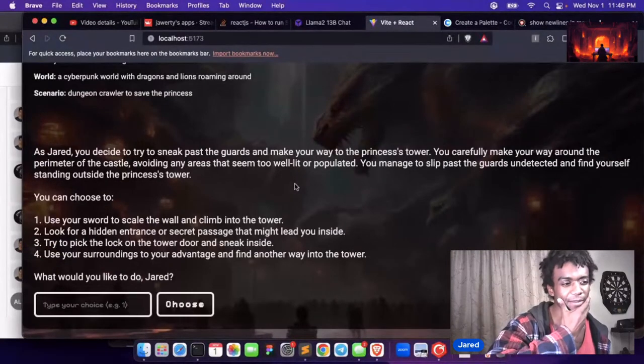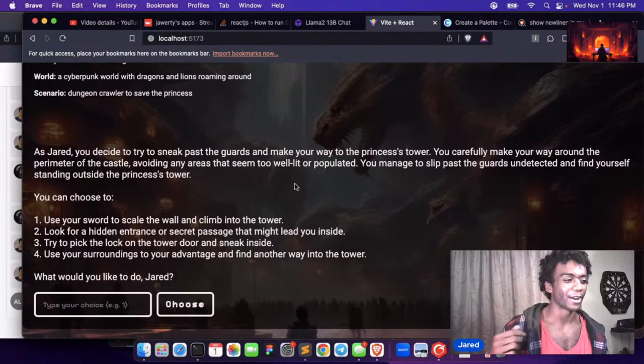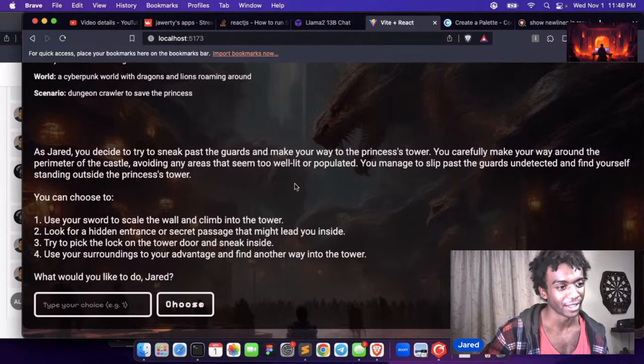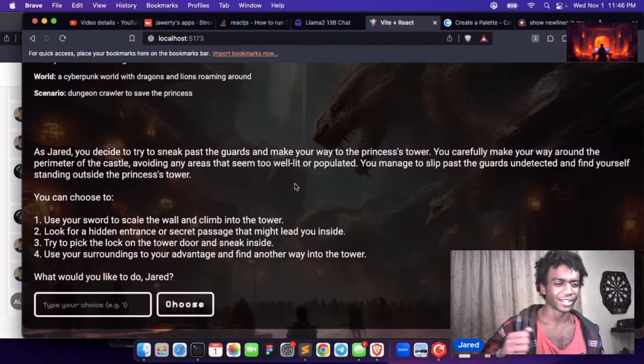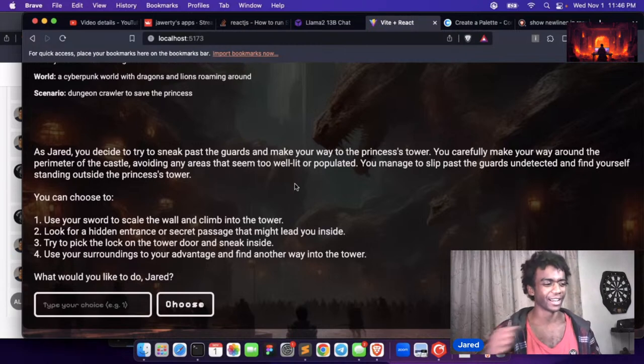Okay, you just try to sneak past the guards and make your way to the princess's tower. You carefully make your way around the perimeter of the castle, avoiding any areas that seem too well lit or populated. You manage to slip past the guards undetected and find yourself standing outside the princess's tower.